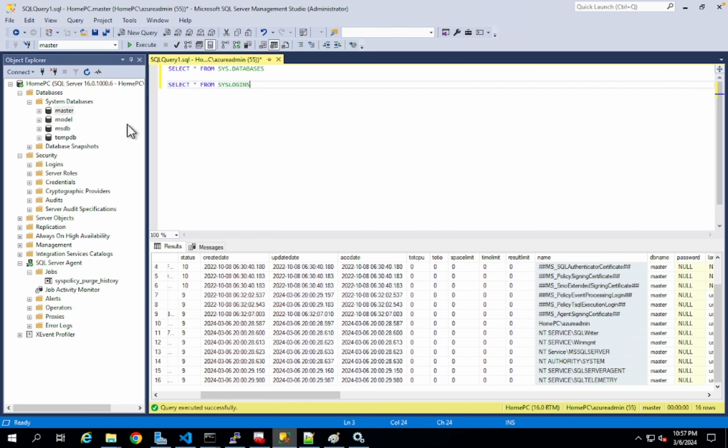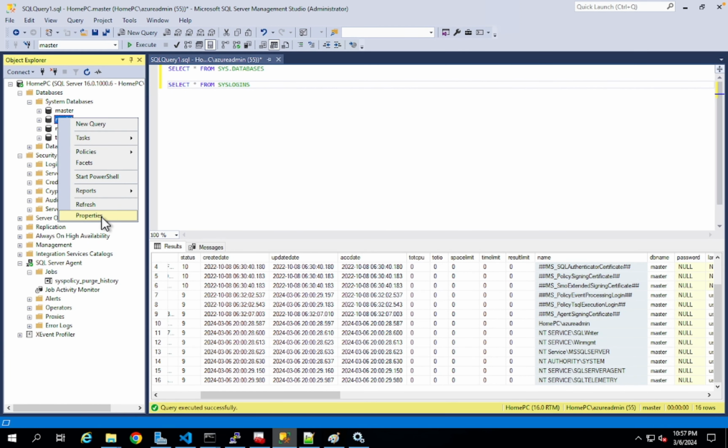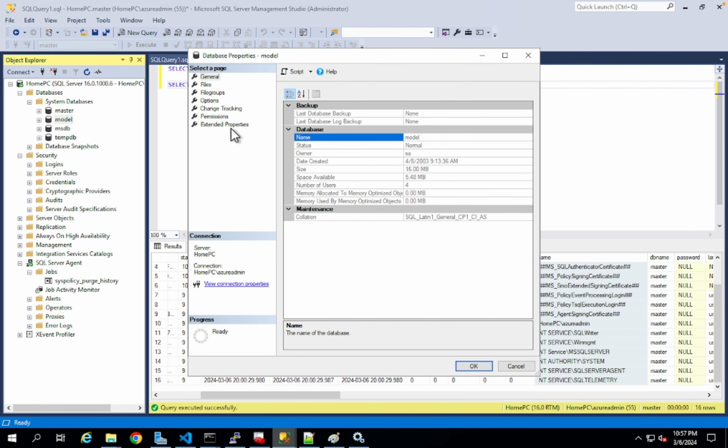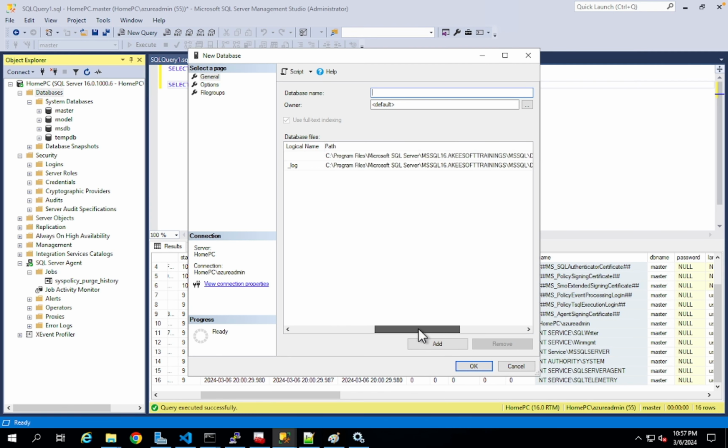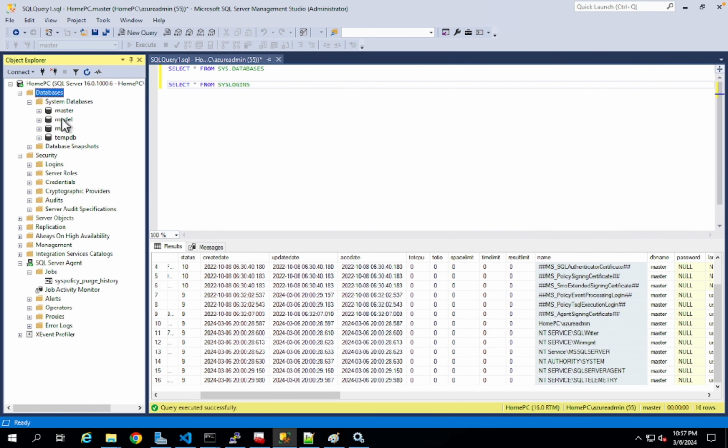And next is the model DB. If you click here on properties, you can see whatever the template is having: 8 MB, 8 MB, 64 MB, 64 MB. You can see the location, data, all this. So this is a template. If I want to create a new database, the template will be copied here: 8, 8, 64, 64 and the location is data. So the model database is used as a baseline template for any newly created databases. That is related to the model database.